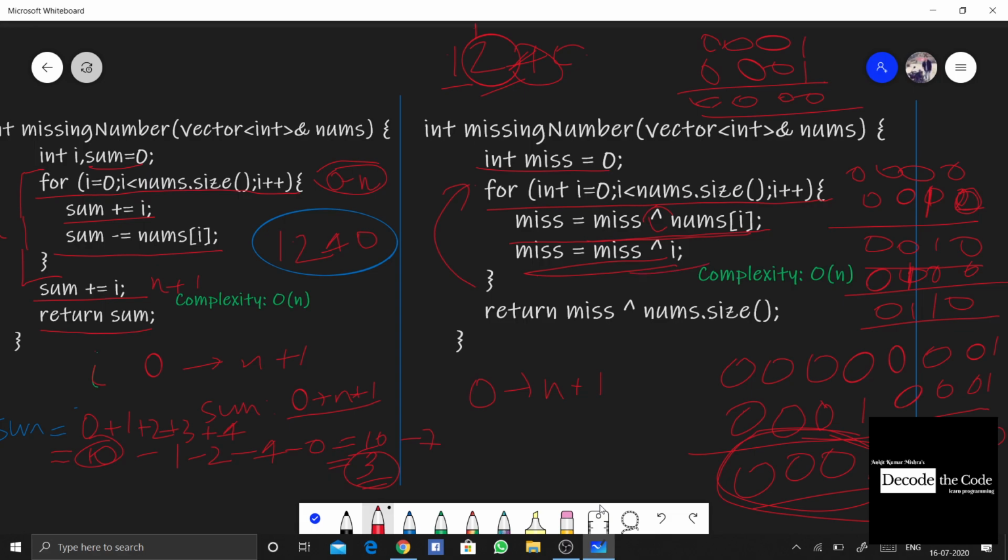And I is right now holding a value of 2. So after XORing I, we will get 0 0 1 1 0 and 0 0 1 0, and that will result in 0 1 0 0. Lastly, we will come to the last element. Now the I value becomes 0, 1, 2 and 3.